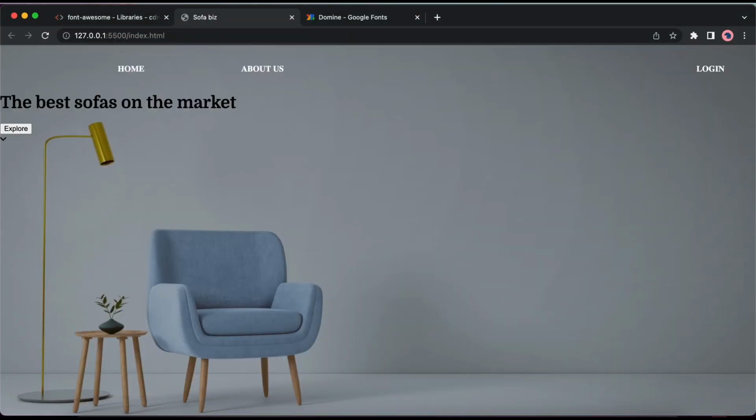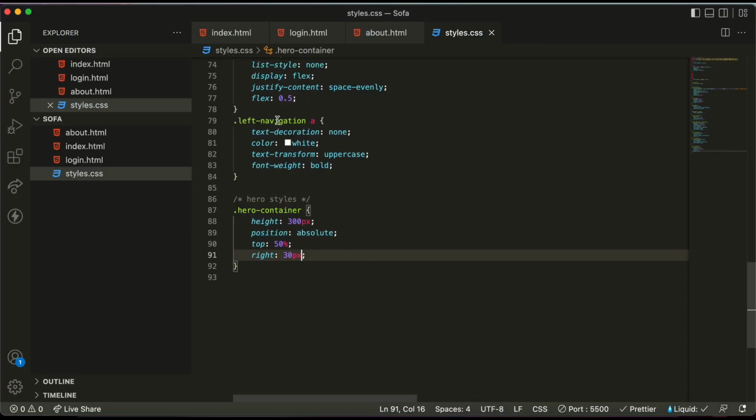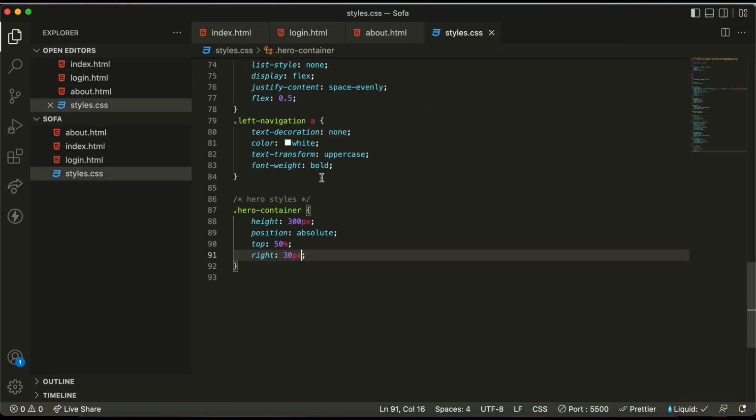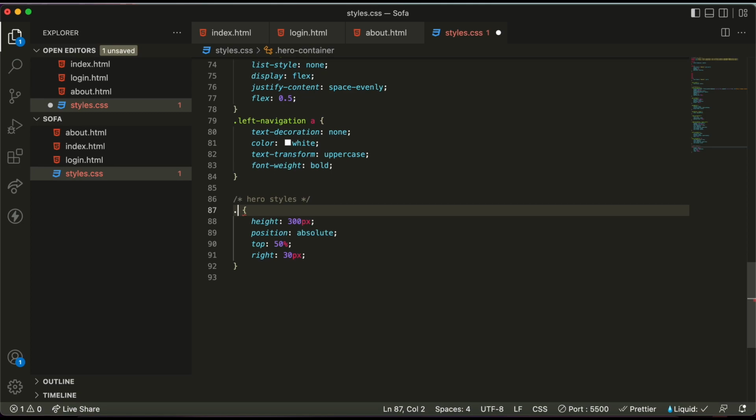Okay. Let's see. So we have hero container. Let's make sure we have. Actually, we don't have a hero container. We have the main title container, right? So back to here, we can say main title container.